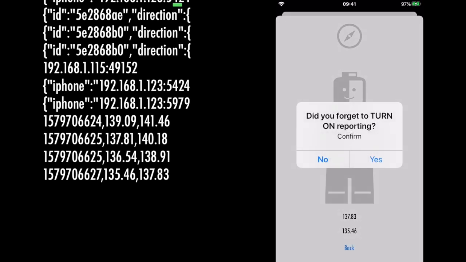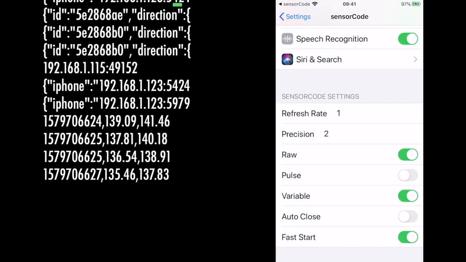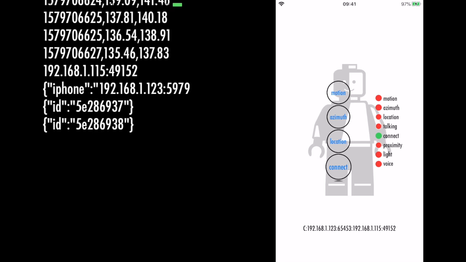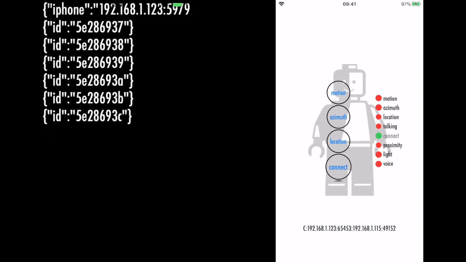I'm going to go back. We'll have another quick look at the last one here. And I'm going to go back to settings. Go to settings. I'm going to turn raw back off again. I'm going to leave variable on, and I'm going to turn on pulse. Okay. Go back to the program. We reconnect, and immediately you see a record coming through.